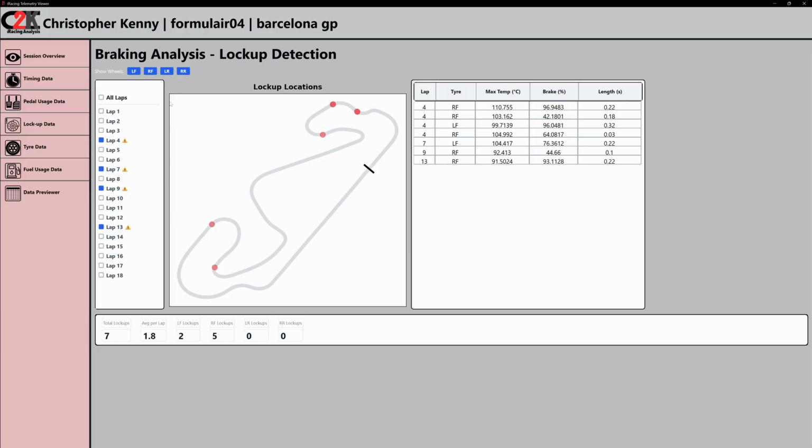Above the lap selector, we can also filter for which tyre is locked up. For example, let's look at just the front left lockups. By filtering for only the front left tyre, we can see that we locked up on turn 5 of lap 7 and we locked up on turn 11 on lap 4. The banner beneath the lap selector and the track map provides overall statistics on our lockups. It's important to note that this banner is relative to what laps are selected.